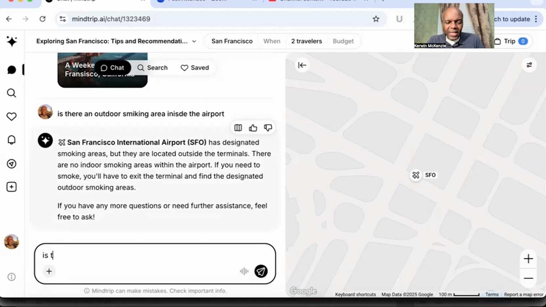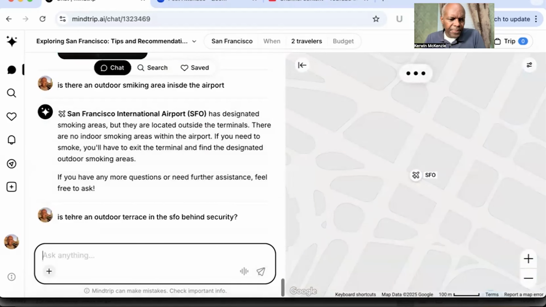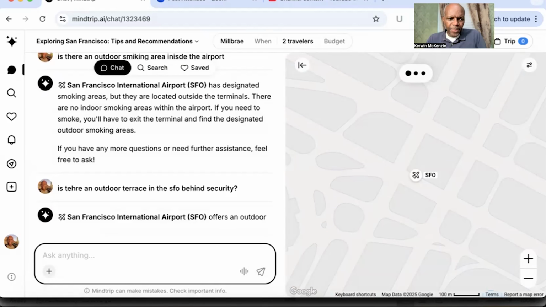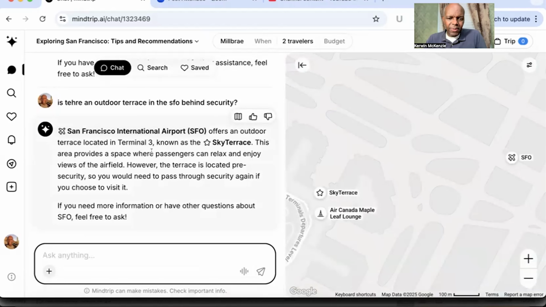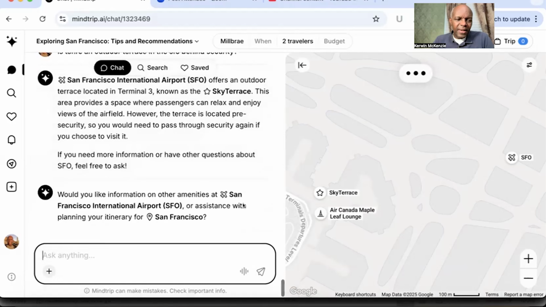Let me ask it another question. Is there an outdoor terrace in the airport? There's no outdoor smoking, so you probably can't. Yeah, sorry, that's a Sky Terrace. So the Sky Terrace offers an outdoor terrace. You just can't smoke there. Known as a Sky Terrace, this area provides a space where passengers can relax and enjoy views of the airfield. However, the terrace is located pre-security, so you would need to pass through security to get there. Okay, that's fair. That's actually fair.